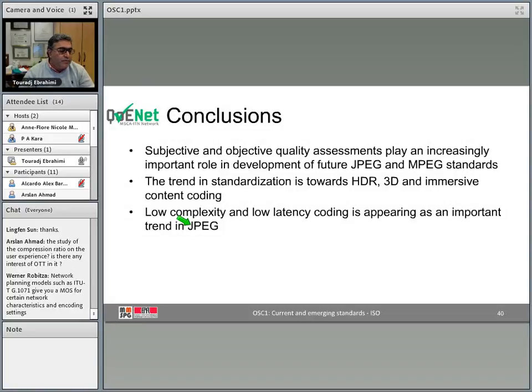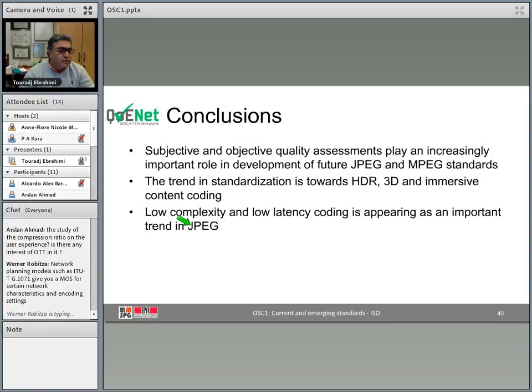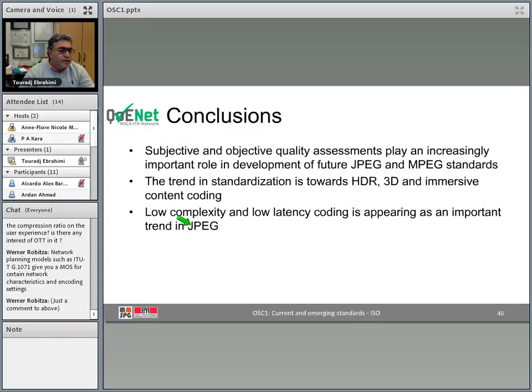So we have network planning models such as ITU-T G.1071 that give you a MOS for certain network characteristics and encoding settings. Okay, so that's a comment.